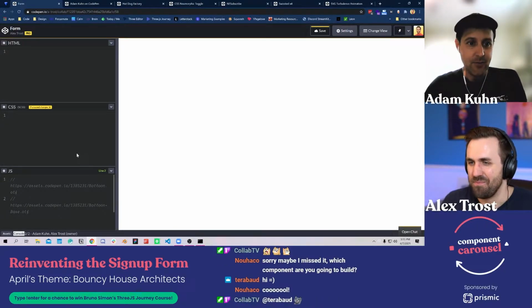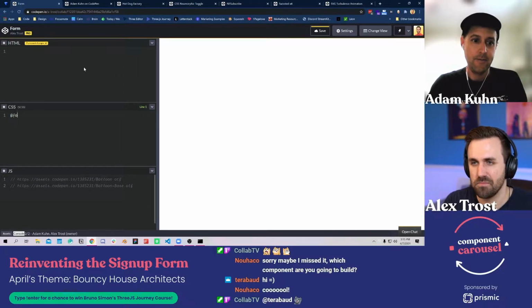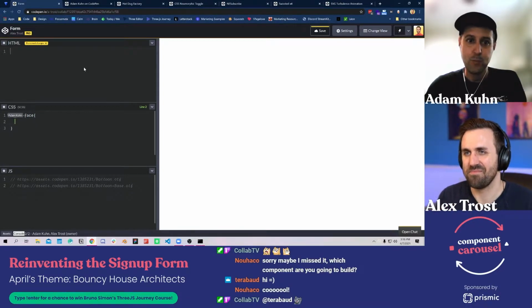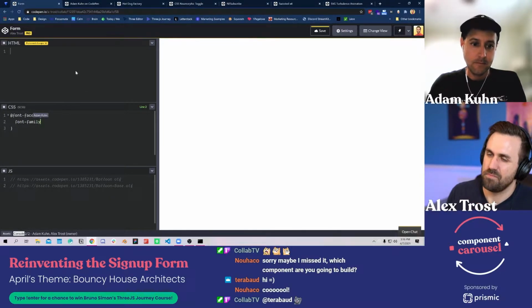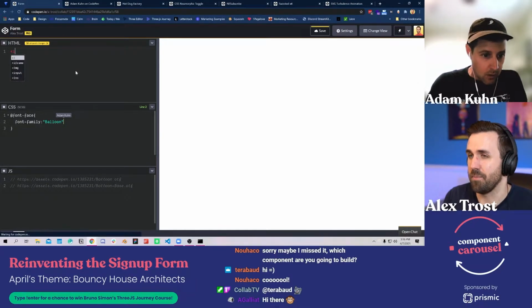Cool. So first we should probably just pull in our fonts. Awesome. Cool. So should I go ahead and build out a couple of inputs? A name and an email, you think?